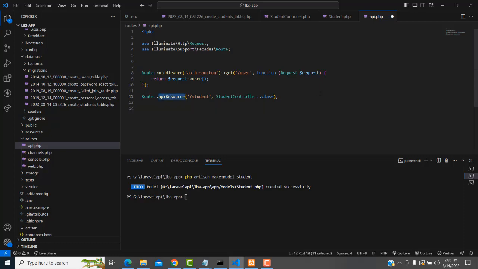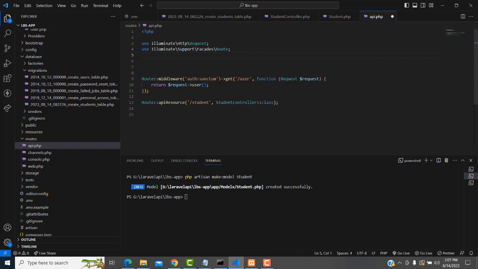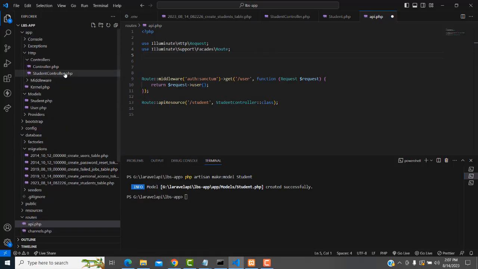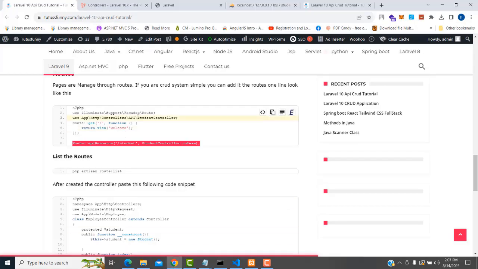This is not a resource controller. Okay, this is the API resource controller. You have to write it here: /students, the student class. It's called a student class. You have to give the path where your controller resides. My controller resides in this controller folder, so you write the path over here.